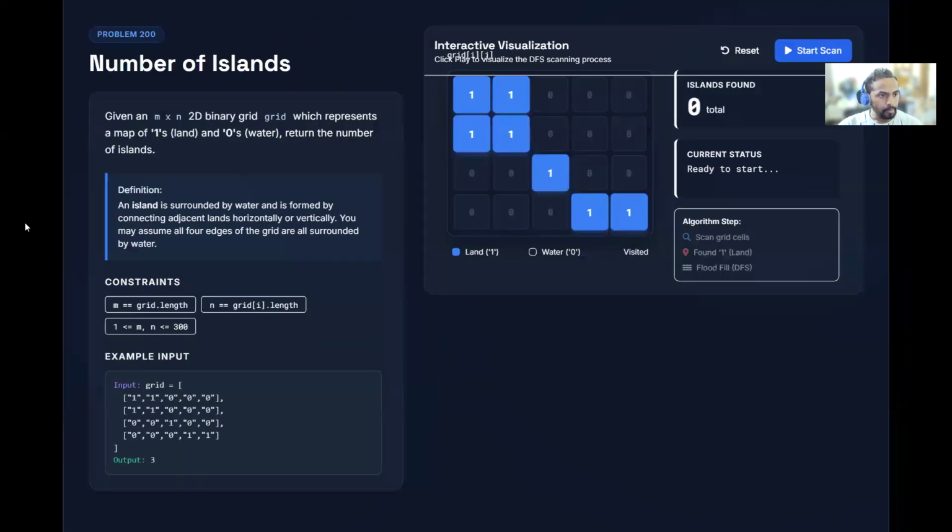So the very first problem for us is the number of islands. It says, given an m cross n 2D binary grid which represents a map, where one is land and zero is water, our goal is to return the number of islands in this particular grid. Now let's see if there are any constraints. An island is surrounded by water, and is formed by connecting adjacent land horizontally or vertically.